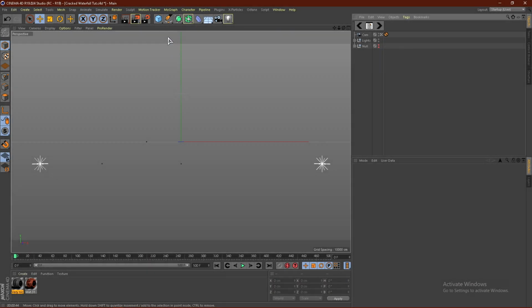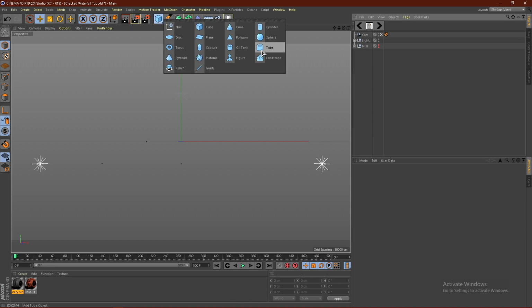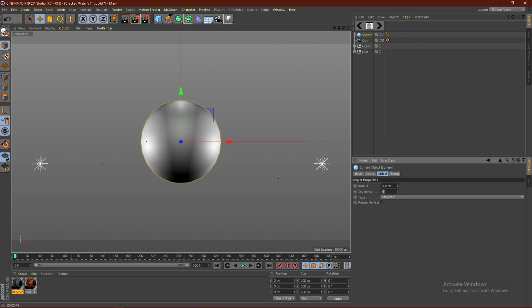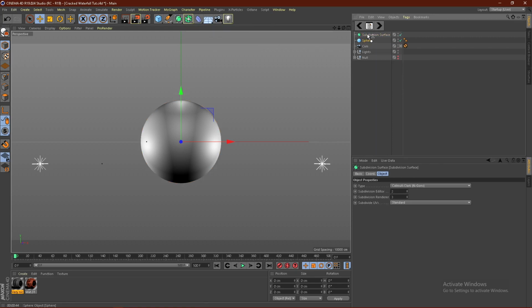To start off, what we want to do is hold down right here and get a sphere. From here, we're going to change the segments to 100. Just type in 100. And from here, we are going to hold down on this cube right here, get a subdivision surface, and drag the sphere into the subdivision surface. Make sure the arrow is pointing down when you do this, like so.